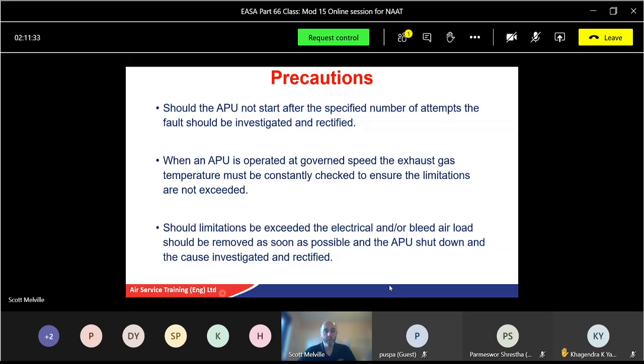Again, following your maintenance manual. So always look after your APU. Make sure, as you do like a normal engine run, that you're keeping an eye on everything that's going on. Any detection, again, make sure you carry out everything appropriately. You won't be allowed to run an APU unless you're authorised.